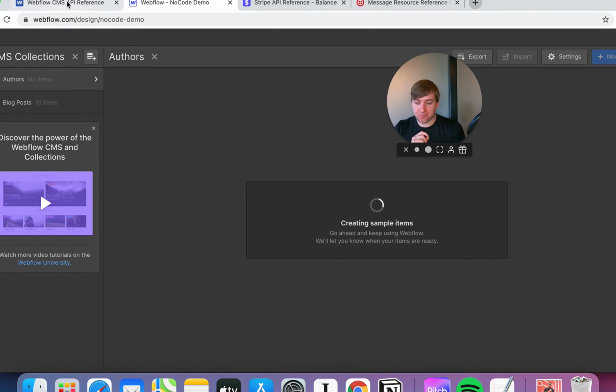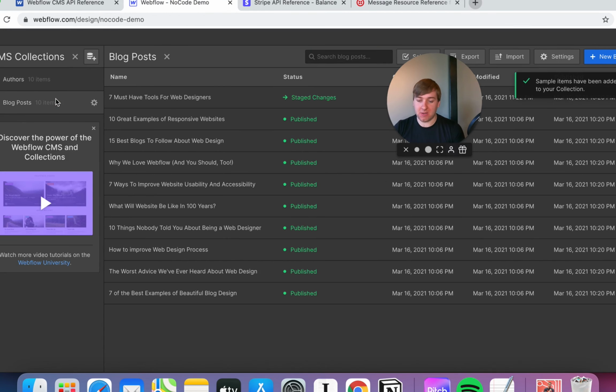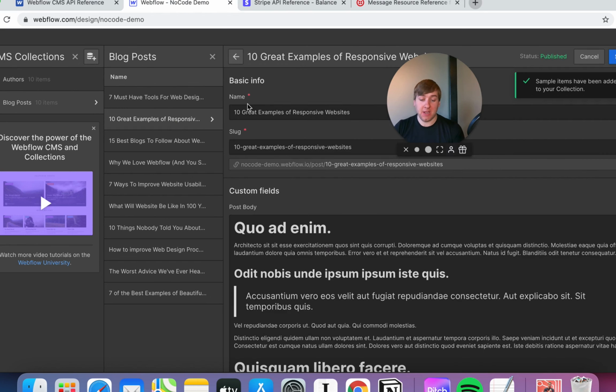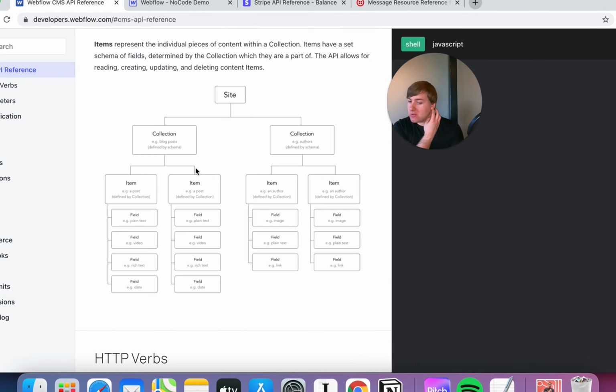So if I go back to my Webflow CMS reference, within a collection, such as blog posts, I then have different items, and within those items I have a field. Let's go back and relate that. Well, this is our collection. Each of these blog posts here is an item, 15 best blogs, and so on. And then if I pop in, things like name, slug, post body, main image, post summary, those are all fields. So quickly, this makes sense to us. We've got a site, a collection, an item, and a field.